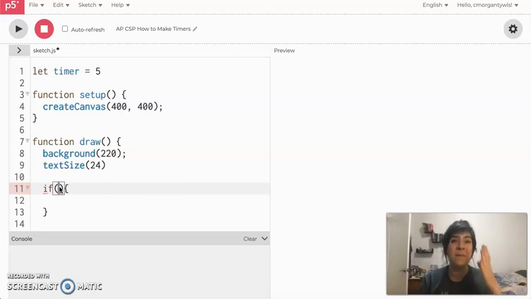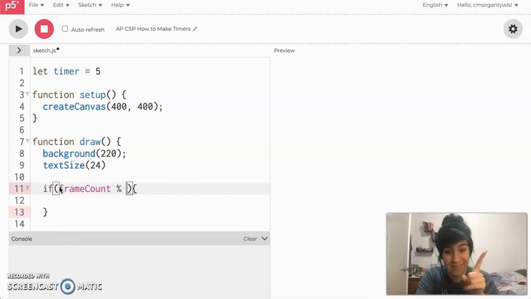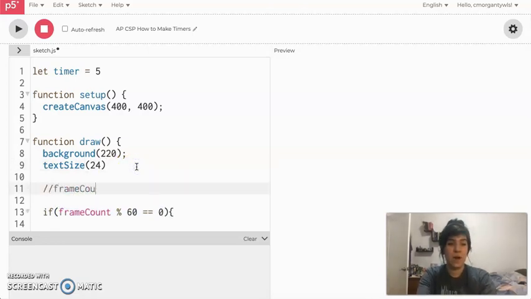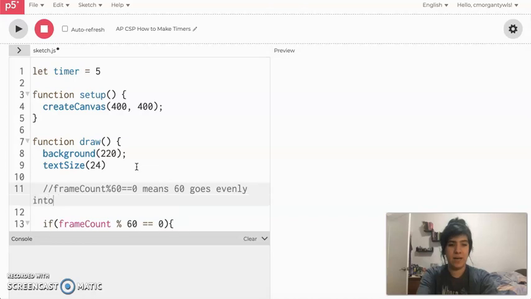I do this with a new mathematical operator called a modulo that you will be learning more about next week. A modulo, which we'll take a deep dive into, I promise, is like this fancy new part of math that looks for the remainder of a division problem. So if I say frame count modulo, which is a percent symbol, 60 is the same as zero, that means that 60 went evenly into frame count, and if 60 went evenly into frame count, 1 second has passed because there are 60 frames every 1 second. So this is my way of counting 1 second, and I'm going to make a note: frame count mod 60 equals zero means 60 goes evenly into frame count, aka 1 second has passed.